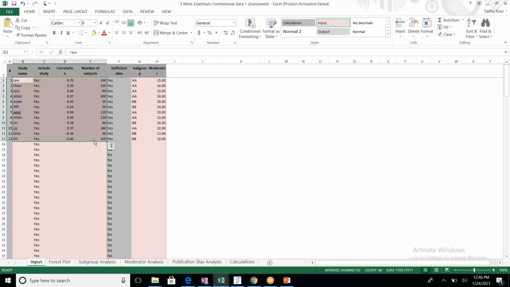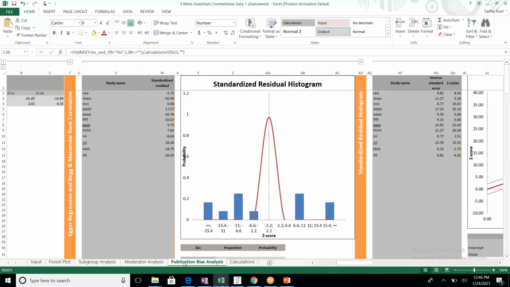before checking the moderator or the subgroup analysis. You should ideally do the publication bias first for each of your bivariates. I'm doing it only for one. I'm still at attitude intention, but you have to do it for all 8. So this is the publication bias sheet you can see here.